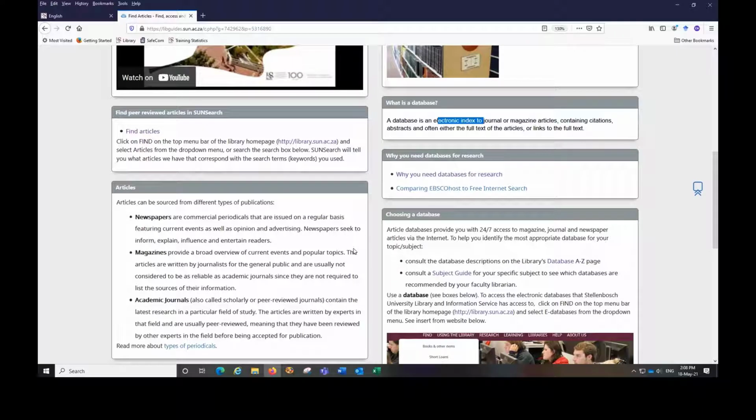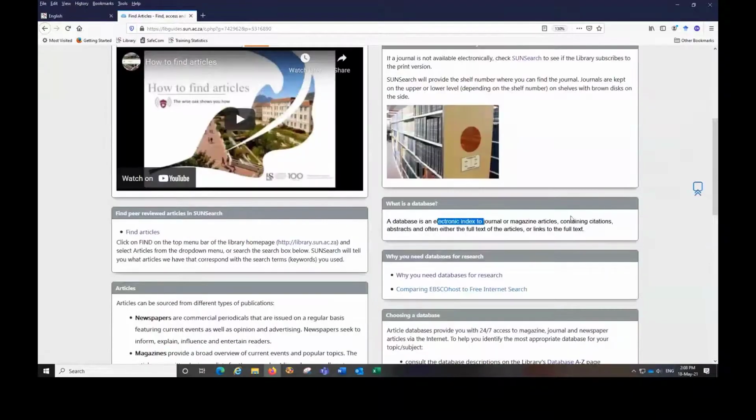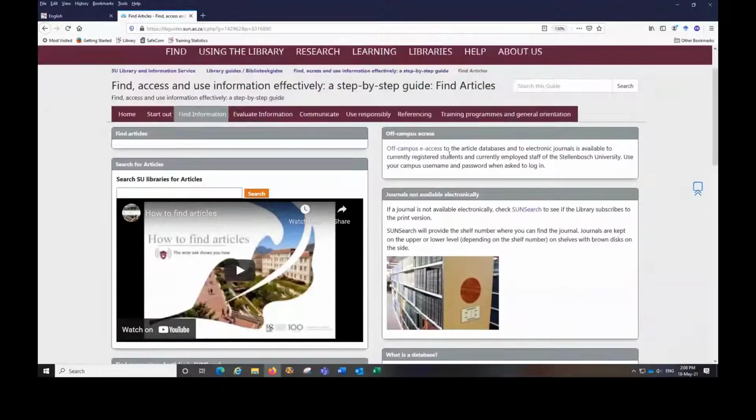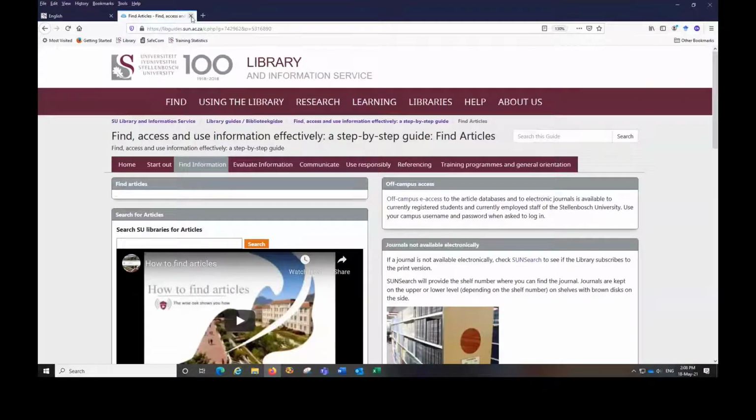And that's one of the reasons why you would always find a lot more information on Google, whereas if you searched within a specific database. But how do you know which databases are the most appropriate for your topic and your subjects, and what databases must you use? I want to show you on the library's homepage once again.